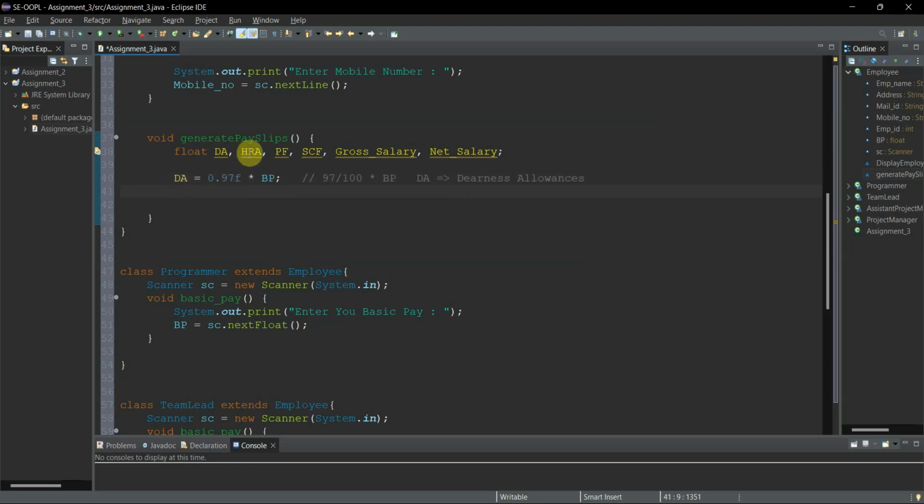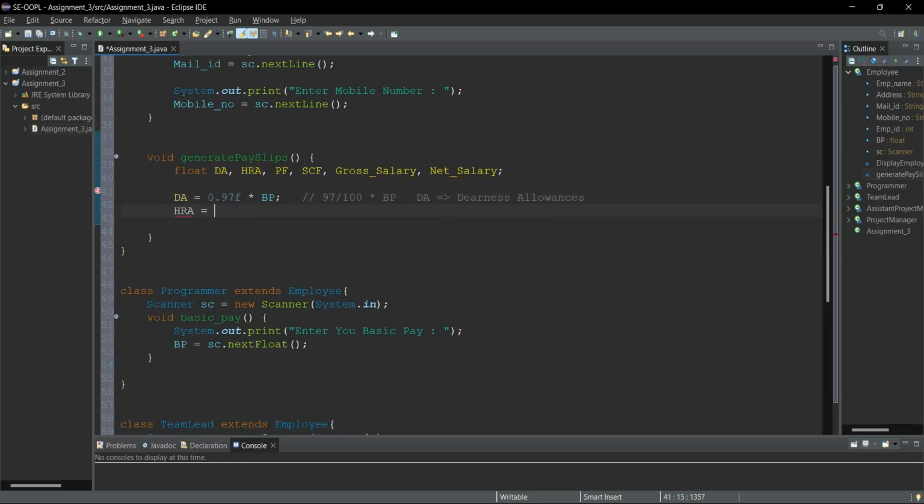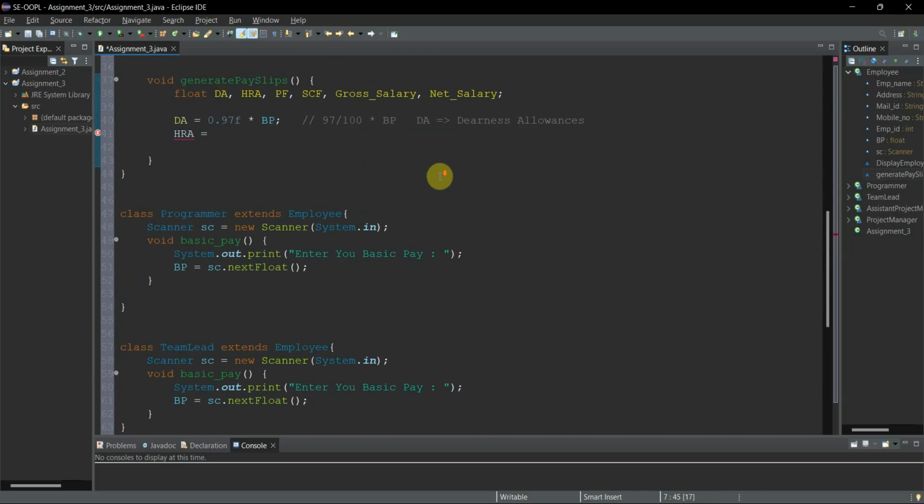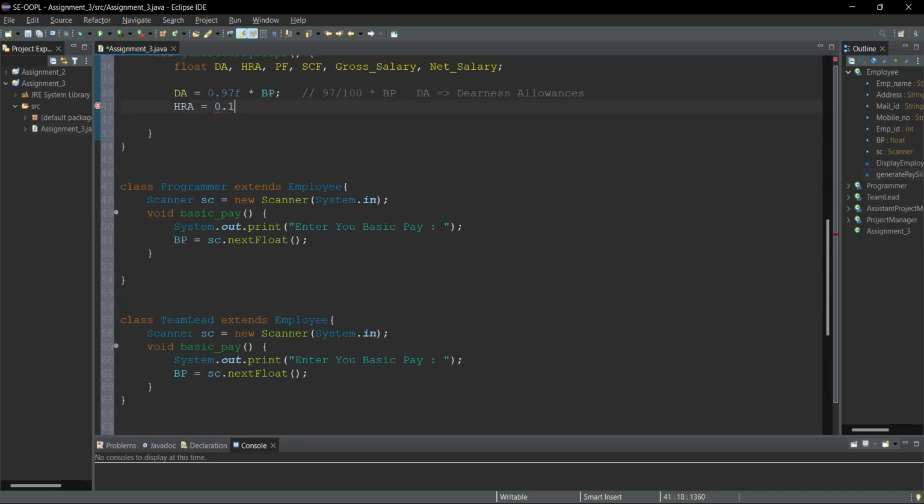Second is HRA. So HRA is equal to how much is given? HRA is, here you can see, 10% of our BP. So 10% of our BP means 0.10 into BP. So again I have to write F here. Okay, so this can also be written as 10 divided by 100 into your BP, and this HRA stands for house rent allowance.